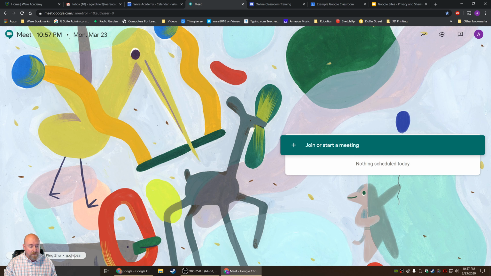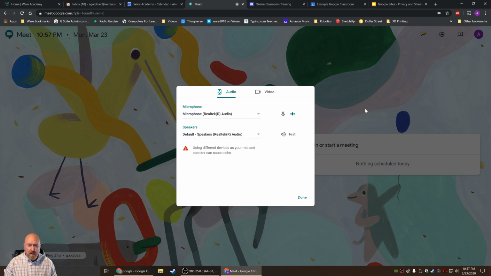When you get to the website, you'll notice that the background changes, and if you have been invited to a particular meeting, you'll see that in the list under Nothing Scheduled Today right here. You'll see a variety of options. As far as settings go, the only thing you really get is setting up your different audio sources, how you're able to listen to it, as well as any kind of video sources and things like that.